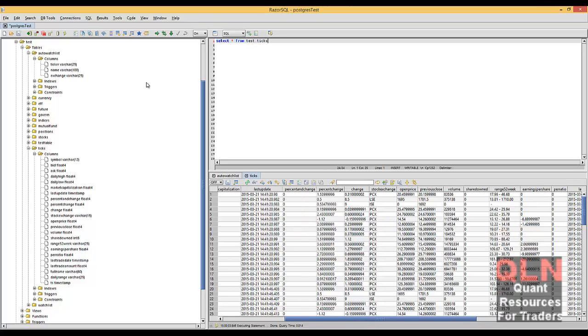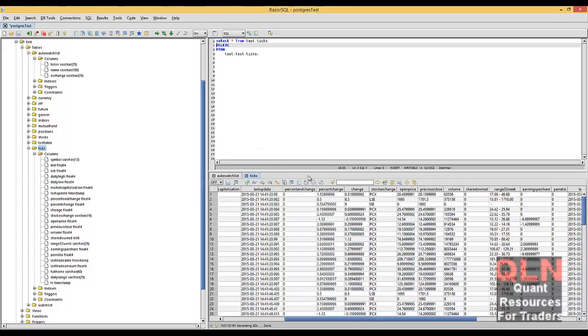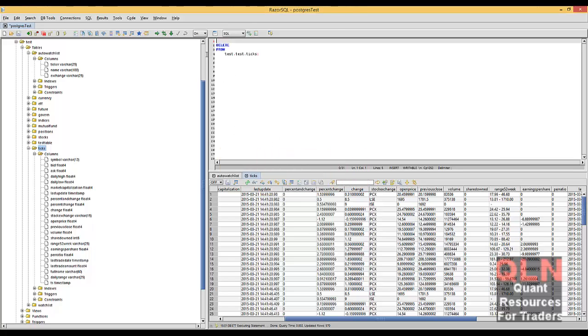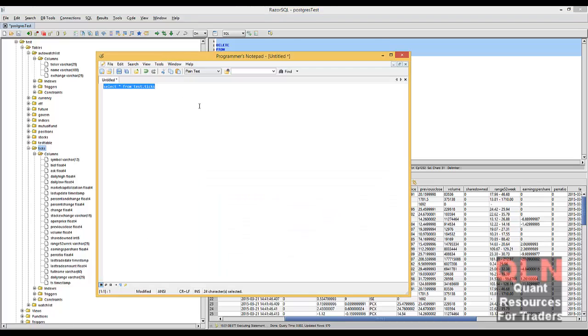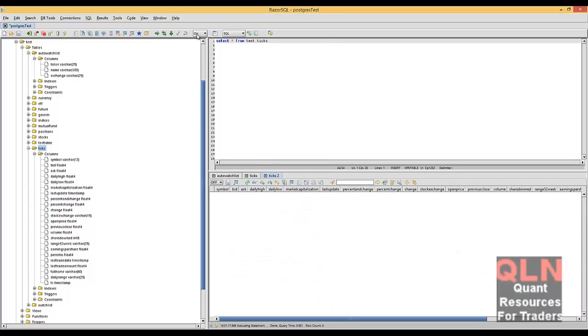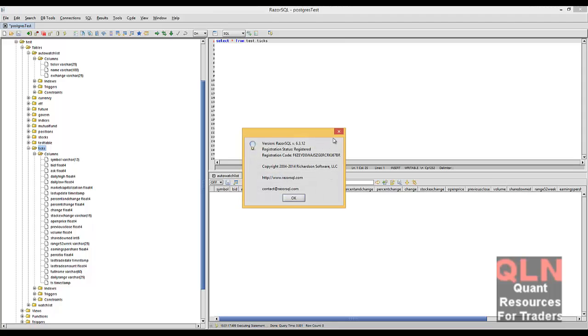Okay, so let me just clear this database and run the app. Now again, what I'm using is the so-called Razor SQL. You can get a pretty lengthy trial on it, and it's pretty good. Let me just show you the help here. So again, this is Razor SQL. If you're interested, download it. Just look for Razor SQL. It's a good front end to a Postgres database.